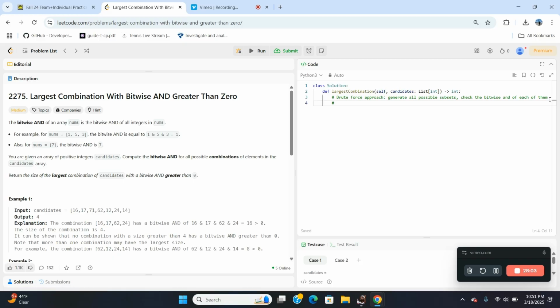Since the number of subsets is 2 to the n, and to check the bitwise and you have to take the bitwise and of every element in the array, and the biggest possible subset size is n, the worst case complexity is exponential times linear. So that's one approach. And yeah, we can probably do better than this.